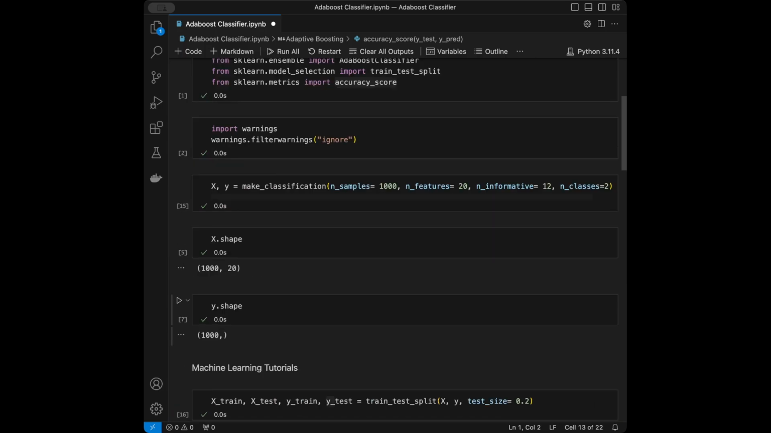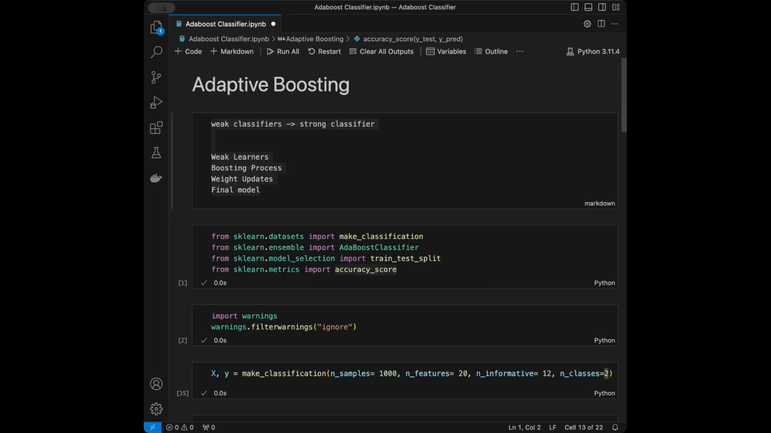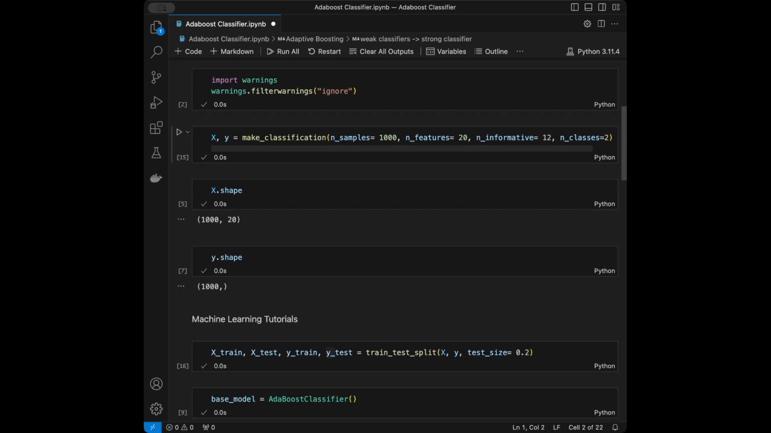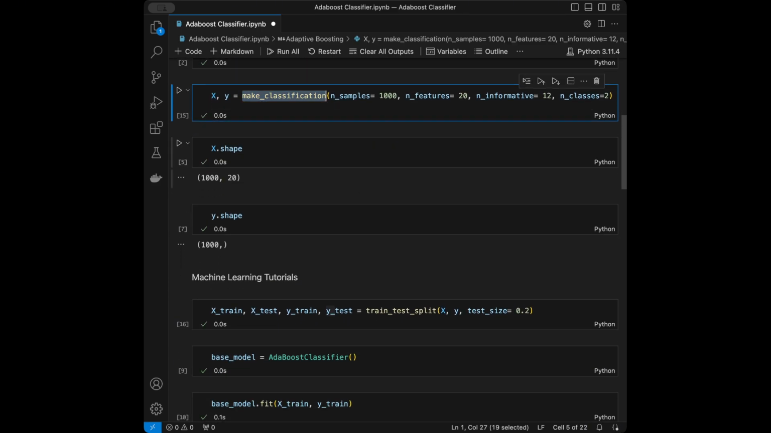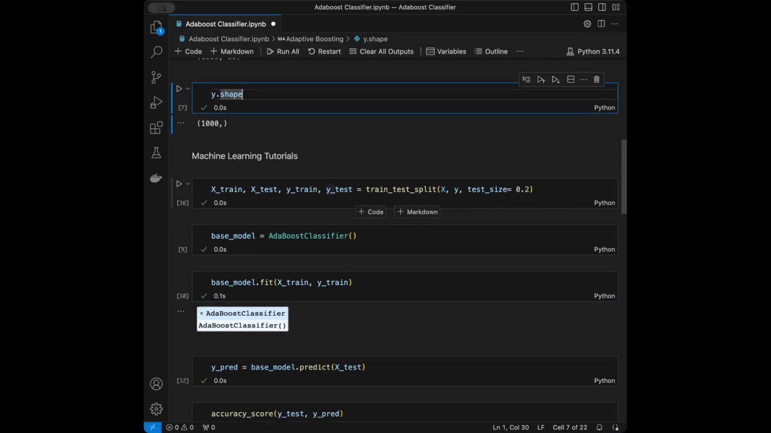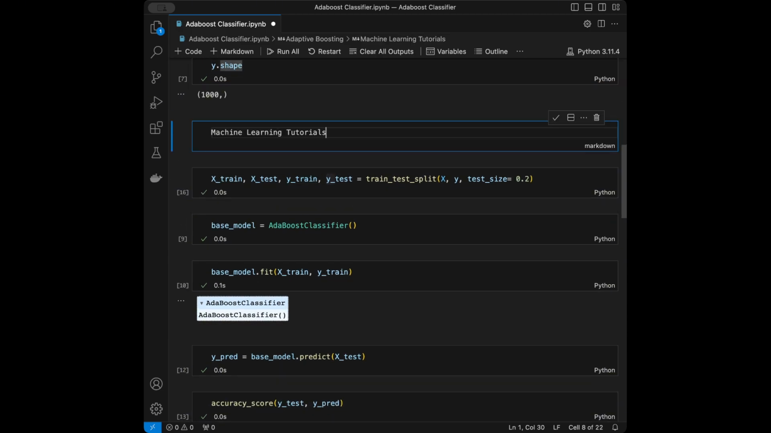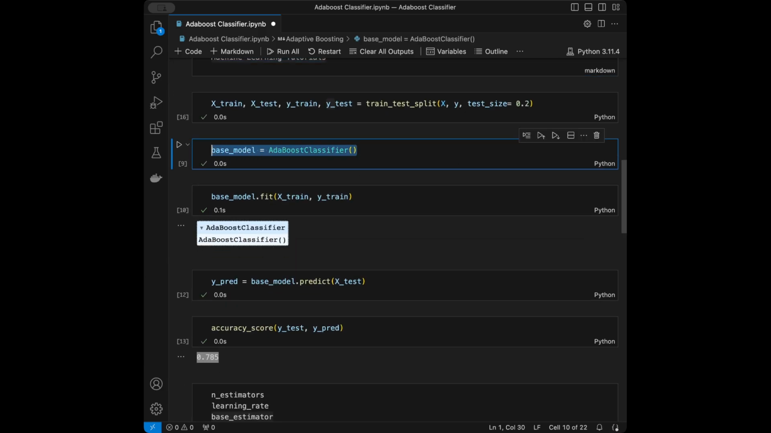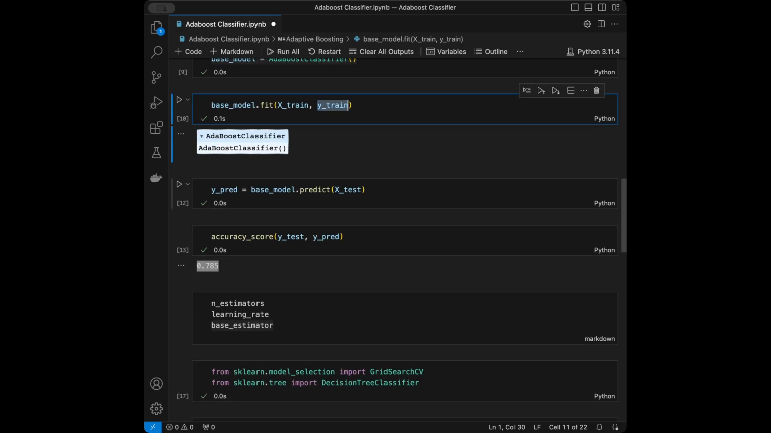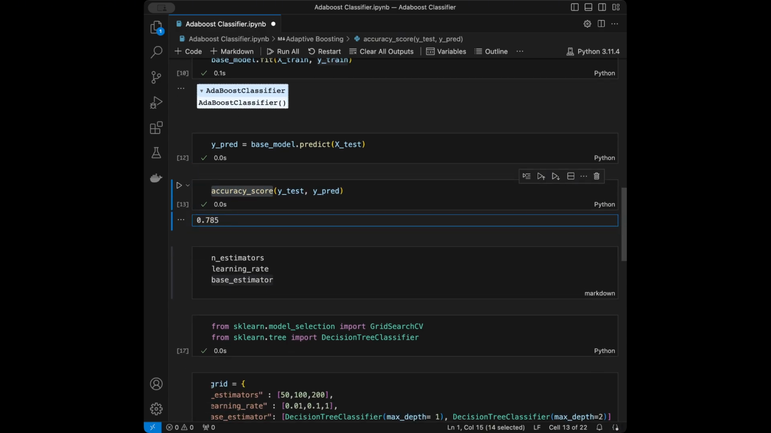Okay, let's summarize what we did in this video. We started by talking about adaptive boosting and how this process works. We use weak classifiers for a strong classifier. Then we created our data. I showed you the data matrix X and vector y. We used train test split. I mentioned the machine learning tutorials playlist. You can check that for more tutorials like this. I initialized the base model like this, and we trained our model using the training set we have, and we made predictions on the X_test, comparing with y_test using accuracy score, and our accuracy score is 0.78.